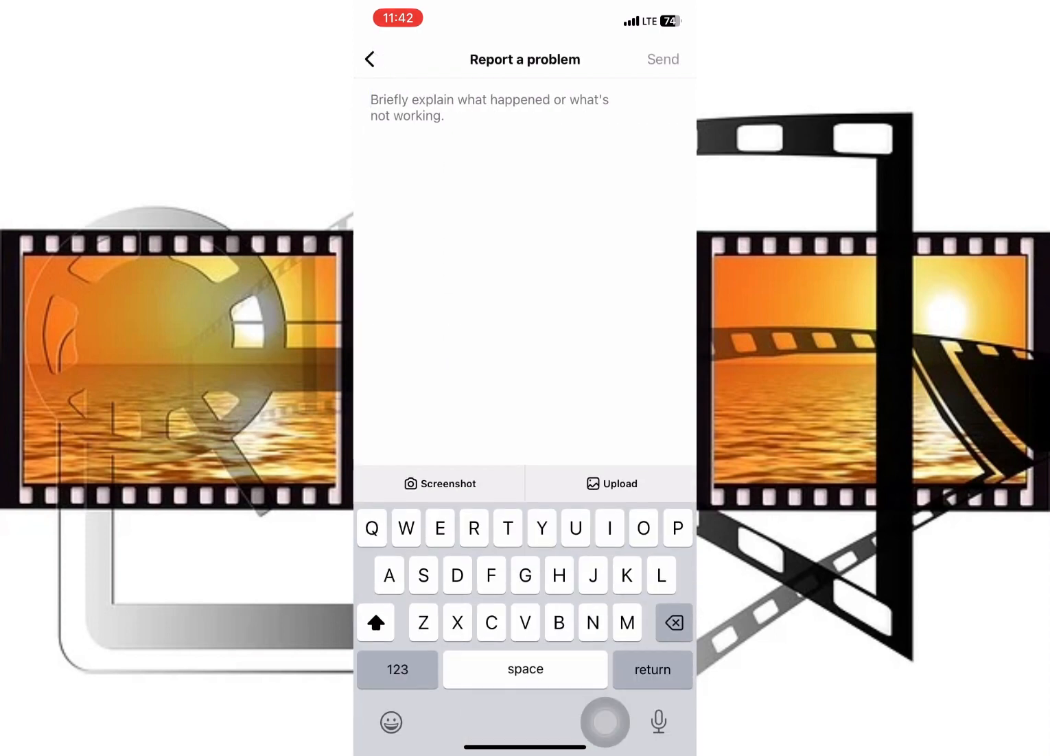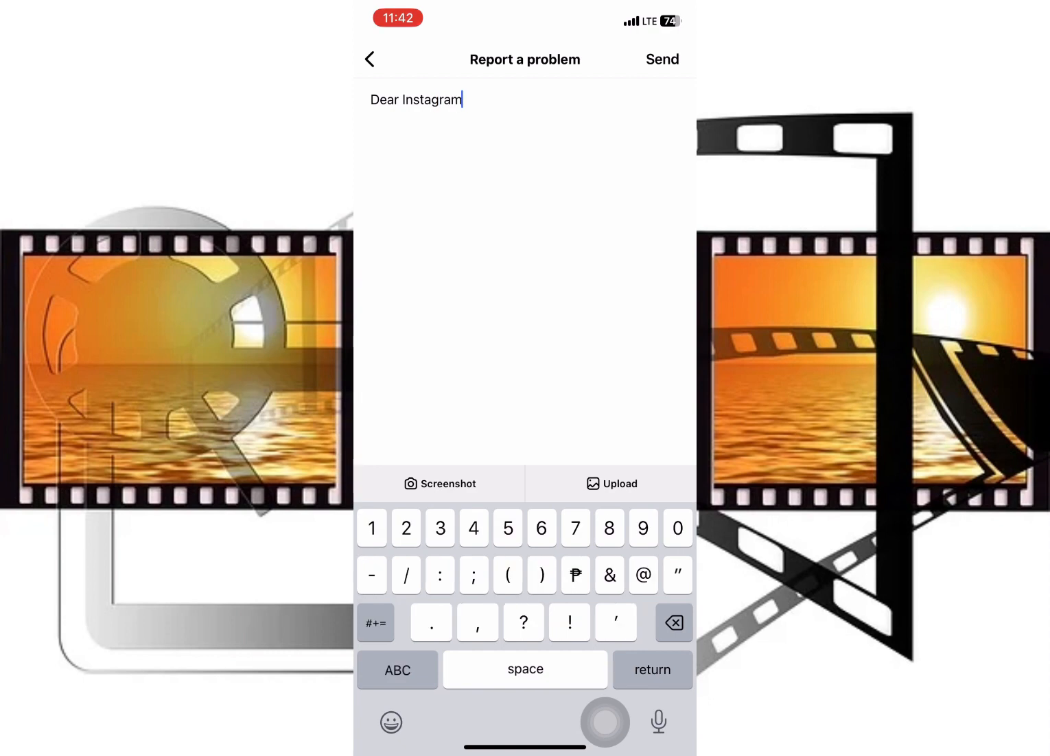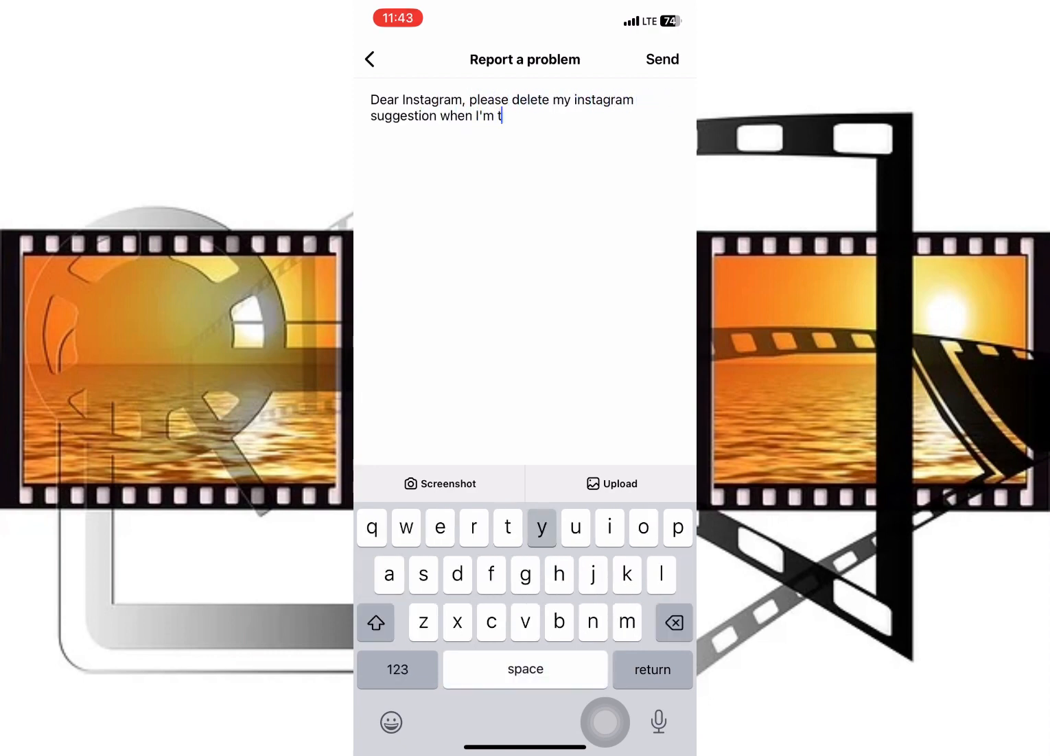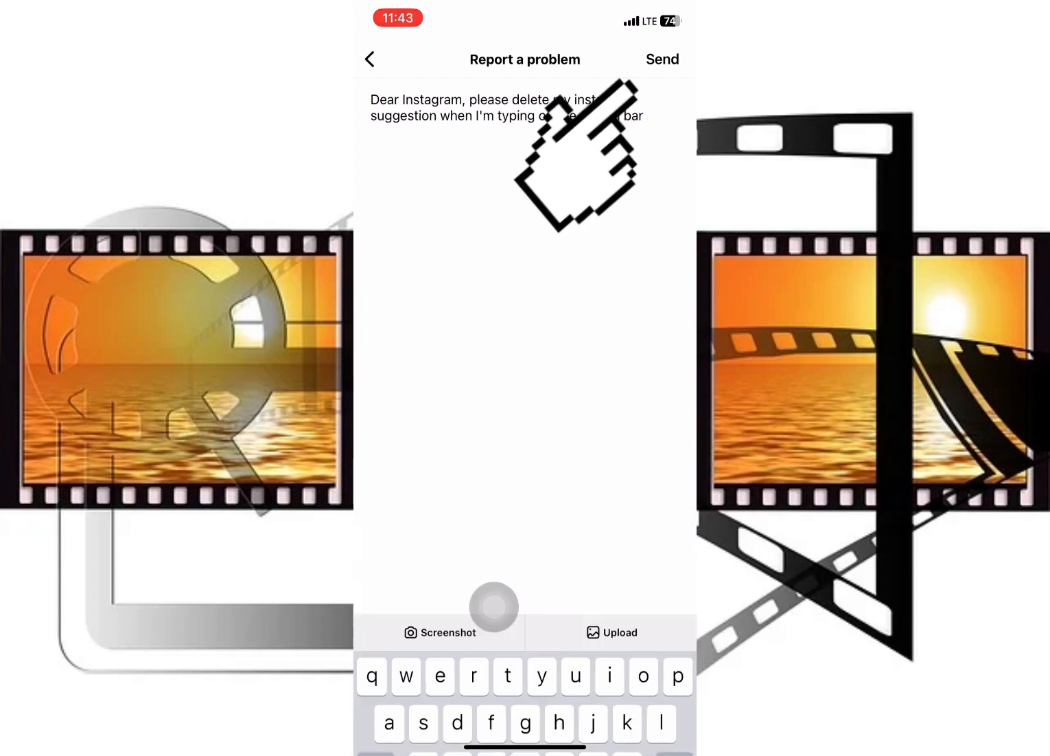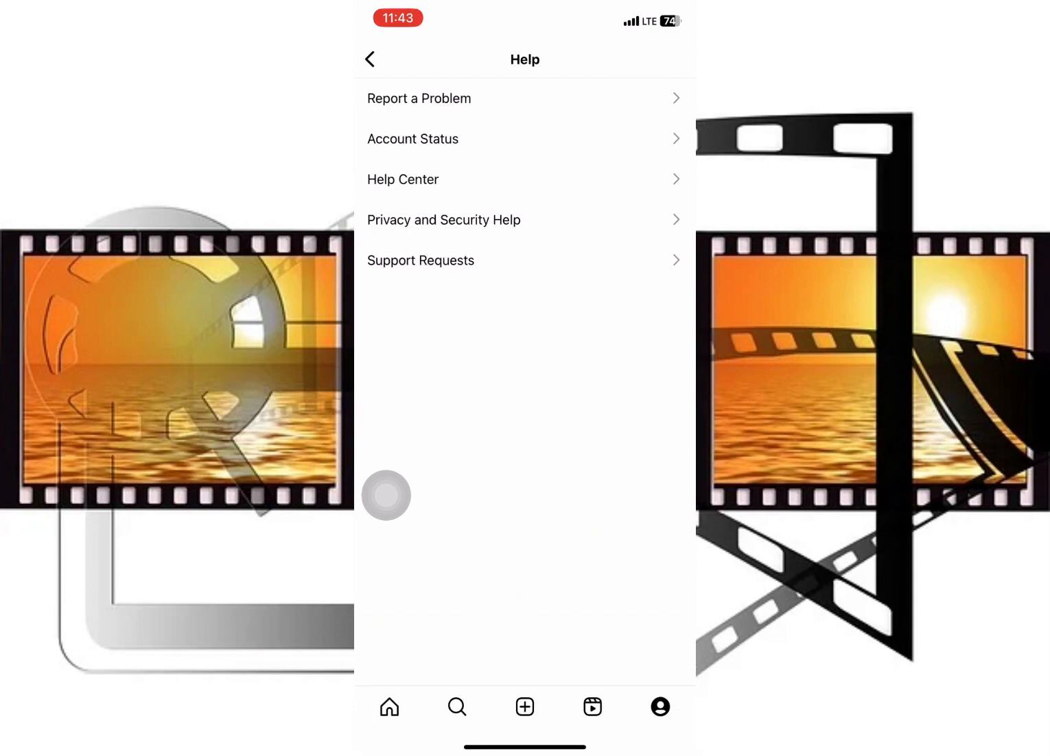And simply write your problem from here. Dear Instagram, please delete my suggestions from Instagram when I'm typing. Simply tap on send. I hope your problem will be solved after deleting.